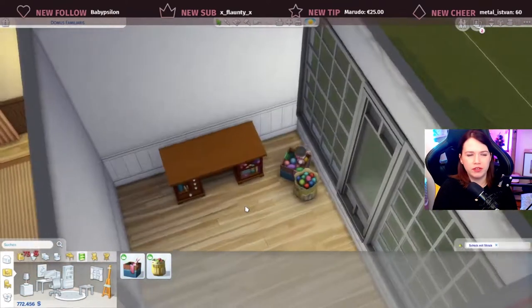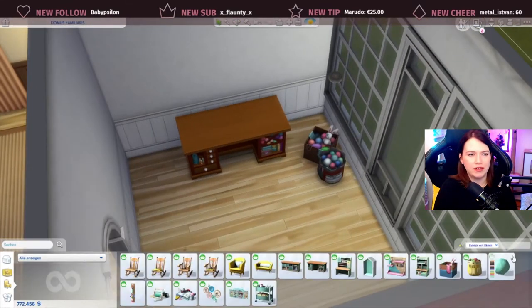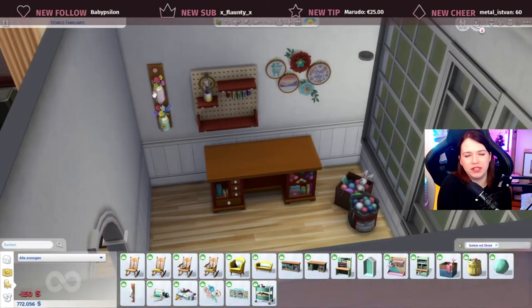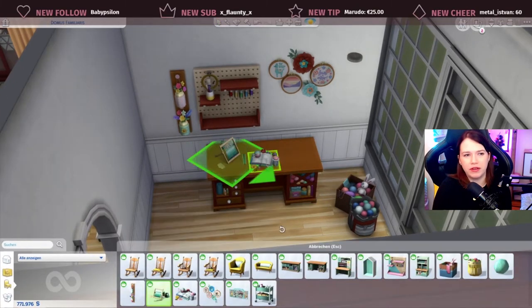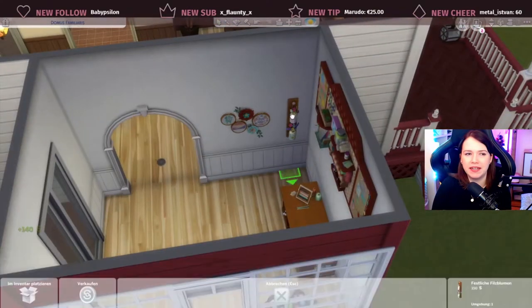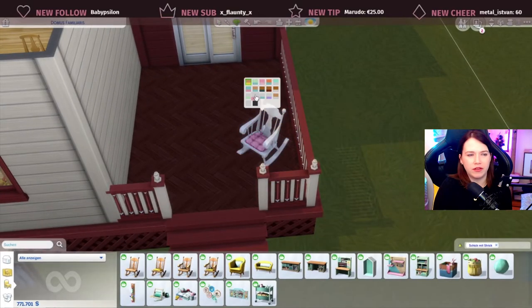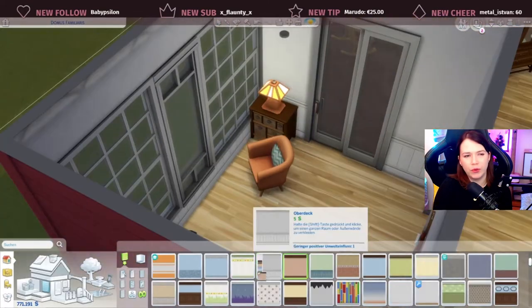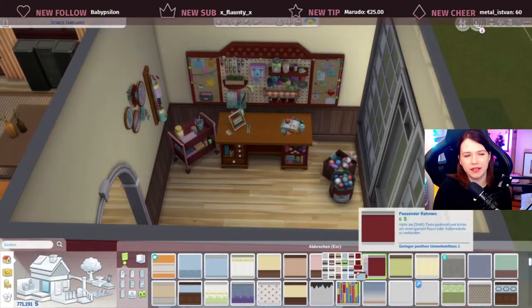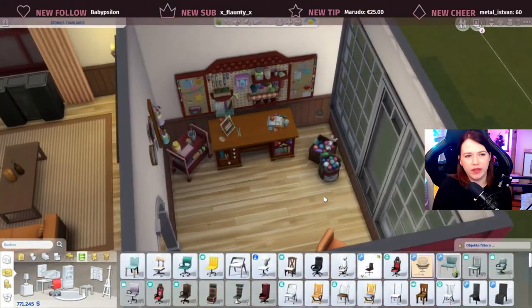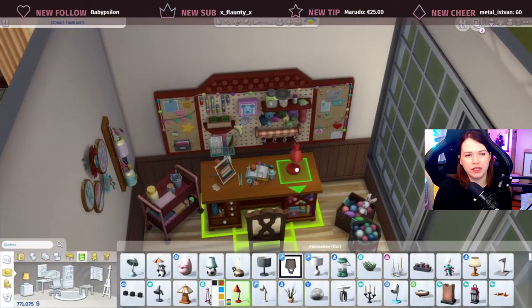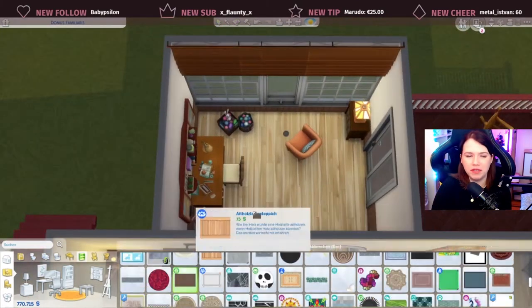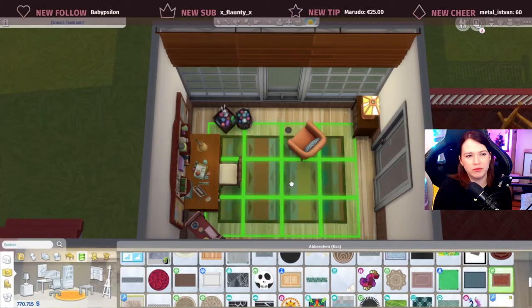So for the conservatory, for the extension of the house, I decided to make it a hobby room for our Sim. And I wanted to give him a very special hobby. So I thought I'd make him somebody who likes knitting. I put a nice rocking chair for him there on the little porch, facing the window where you can just look outside and enjoy the view a bit. My approach was just to make it really cozy and create a nice and calming atmosphere for him to practice his hobby.